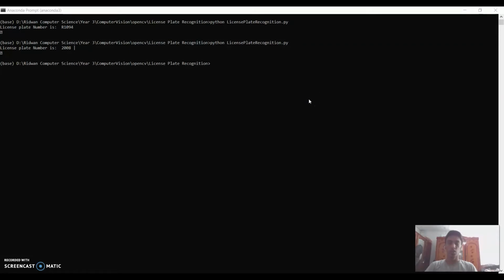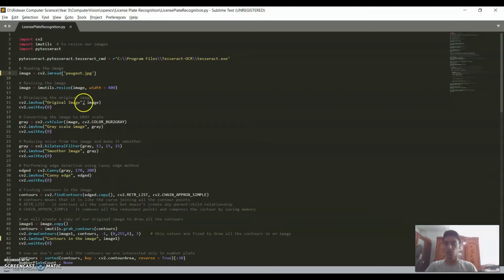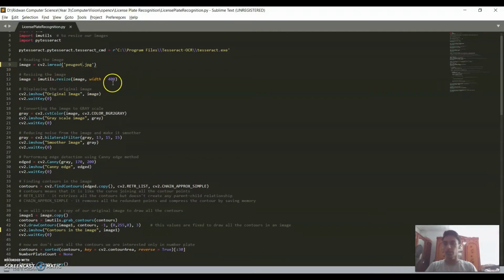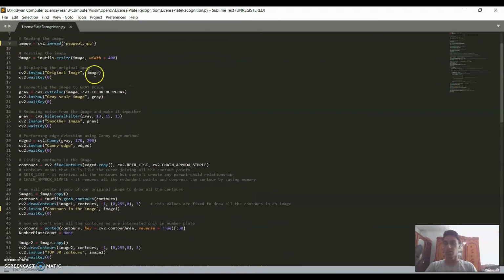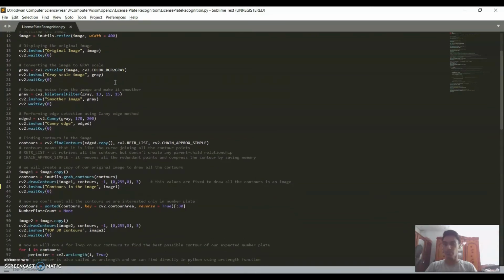So let's go and take a look at the Python code. So here are some libraries that have been imported. So first we read the image. This is the image. Then we have to resize the image to avoid any problem with higher resolution images. We display the original image. Then we have to convert the image to grayscale. This is done to reduce the dimension and complexity of the image. Also, the canny edge detection algorithm works only on grayscale images. This will also speed up other processes.